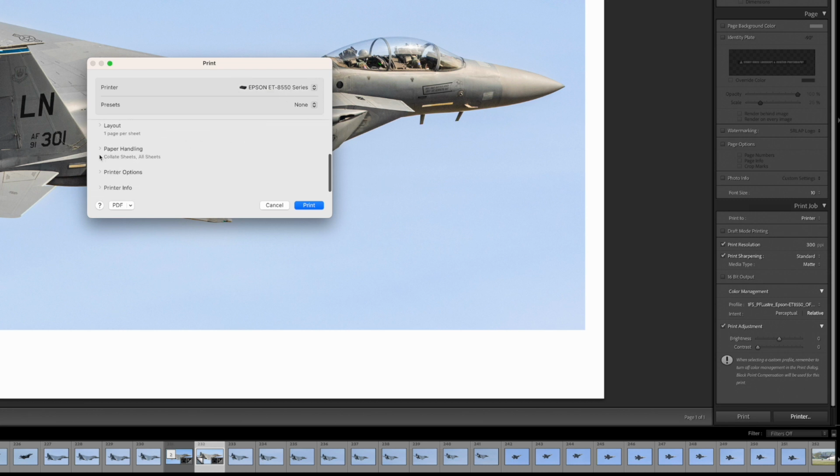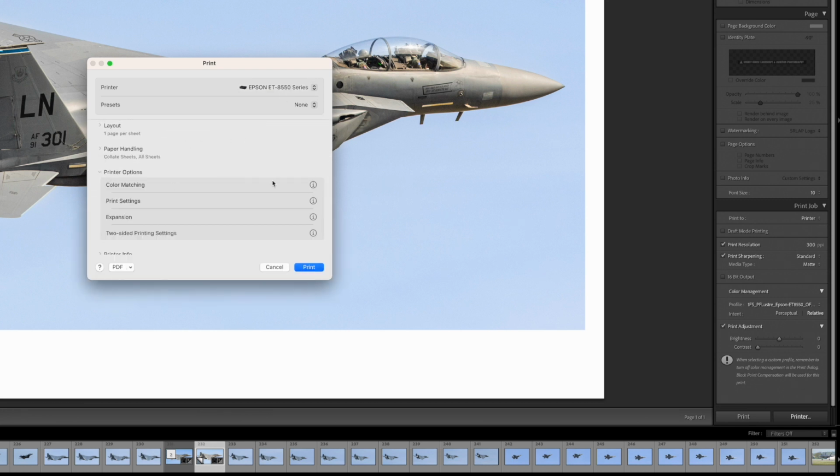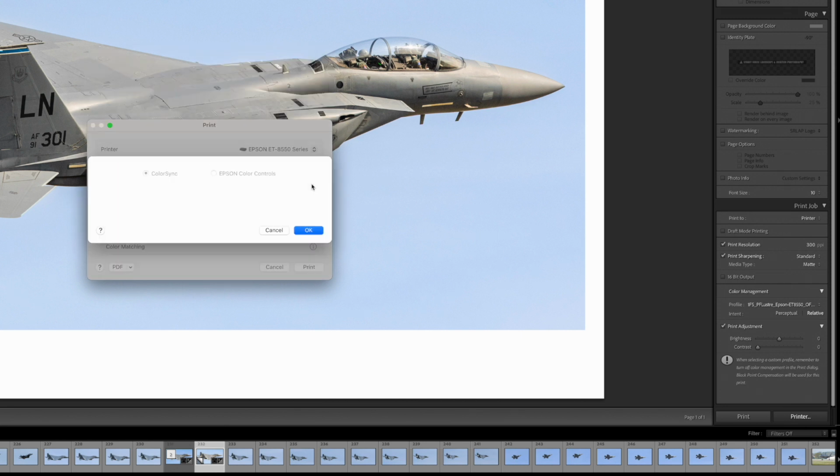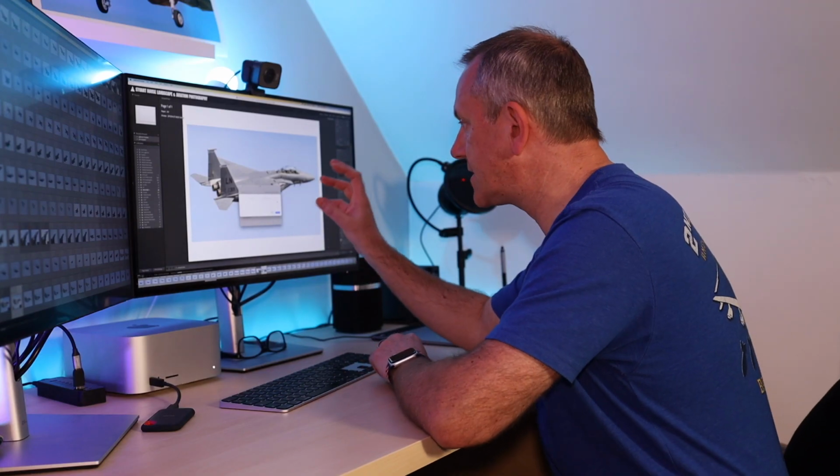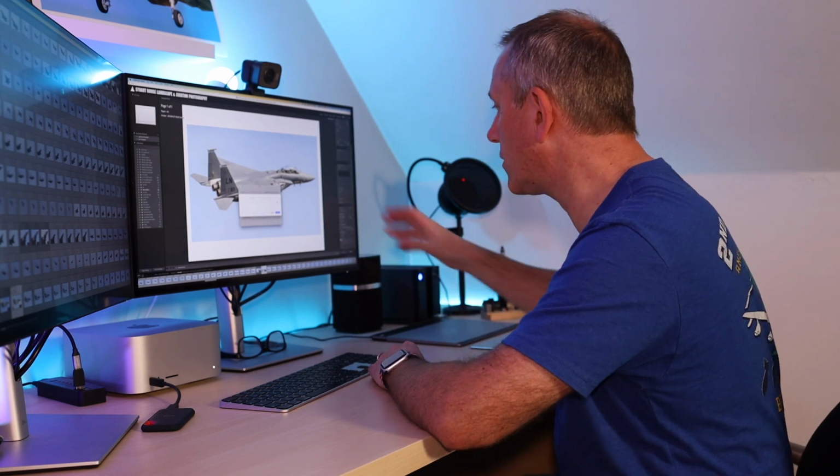So the next job is to go to printer, 8550, and my printer options. For colour matching, I'm going to make sure ColorSync and Epson Color Controls are greyed out, because that signifies that Lightroom is doing the colour management for me, which is exactly what I want.